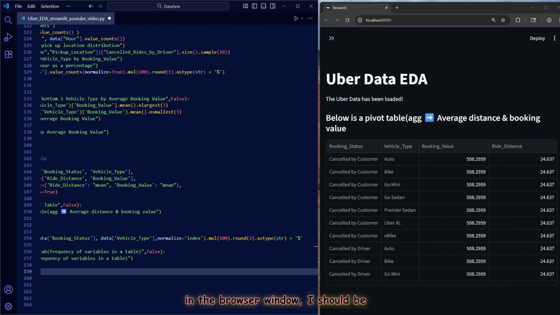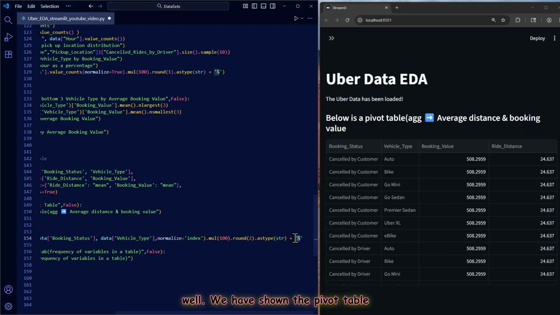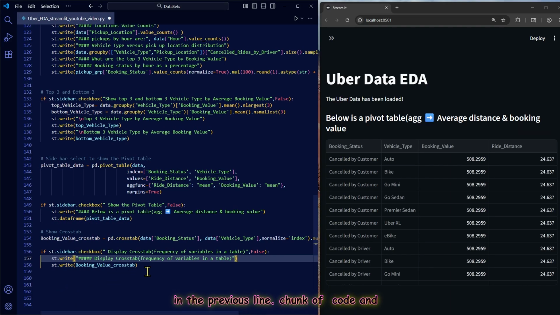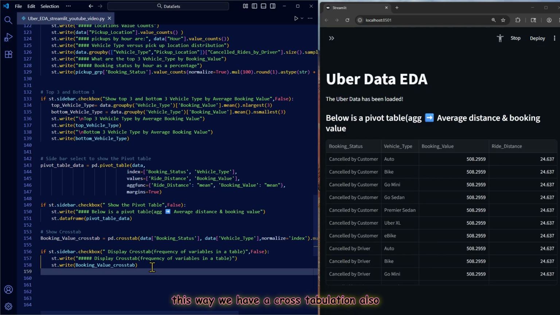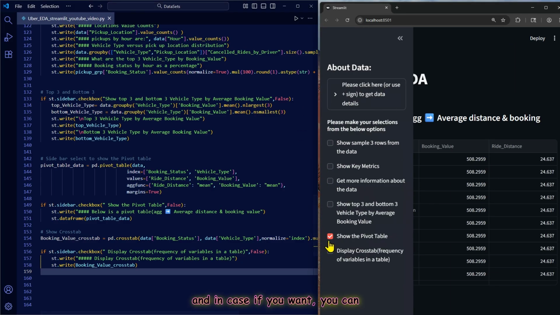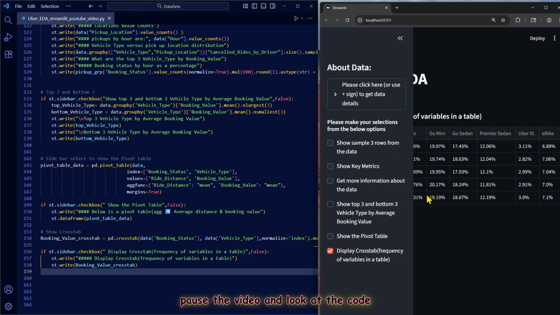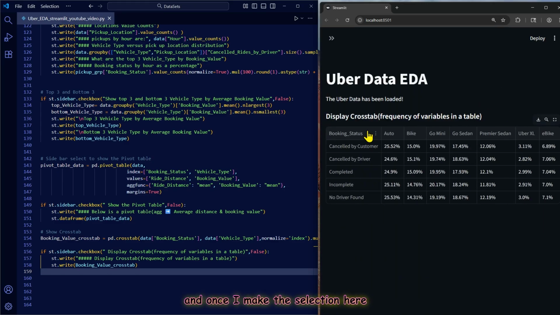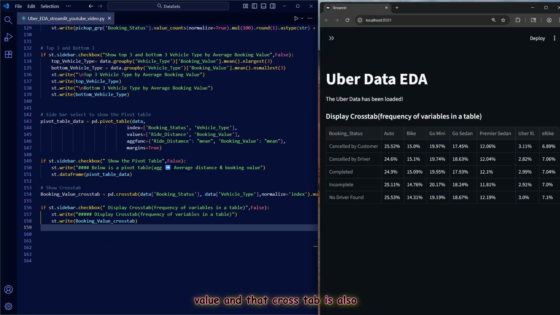And again, if I make selections in the browser window, I should be able to see the cross tab as well. We have shown the pivot table in the previous chunk of code, and this way we have a cross tabulation also. In case you want, you can pause the video and look at the code. Once I make the selection here, display cross tab, frequency of variables in a table, this is shown. These are the index columns, and these are the values. I'm computing the mean value of ride distance and booking value, and that cross tab is also taken care of.